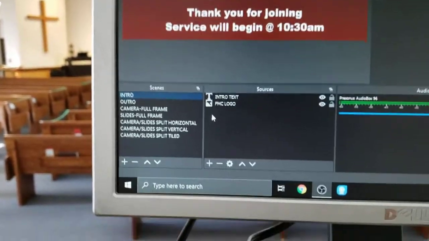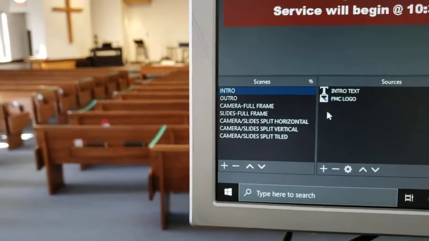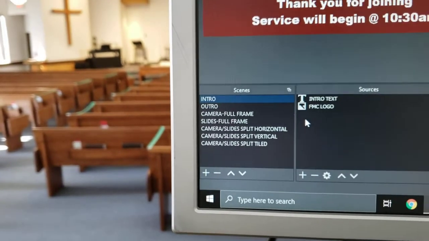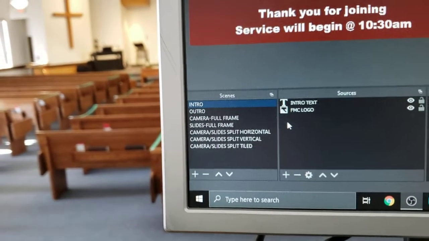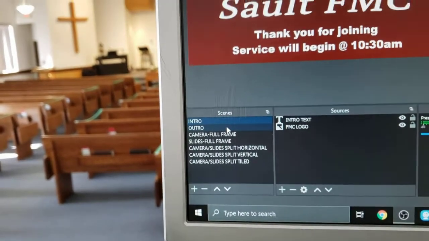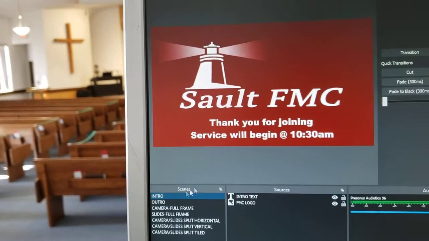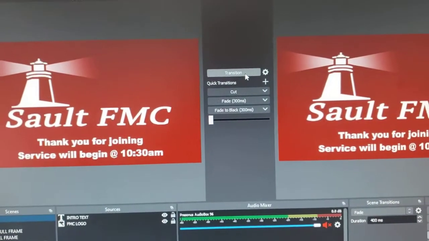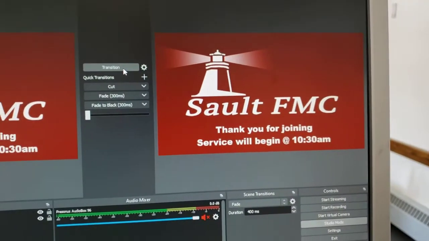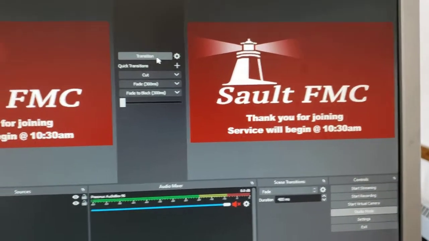Instead of just being one single source and pushing them up and down, we've created scenes so that those scenes are fixed. For example, if you load this first scene here, you're going to see that it's called intro, and it would be our intro page, and you would transition over, and that would be what's broadcasting. So this is going to be typical for everything.